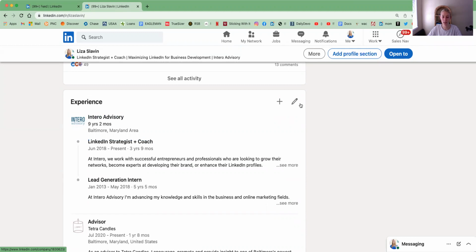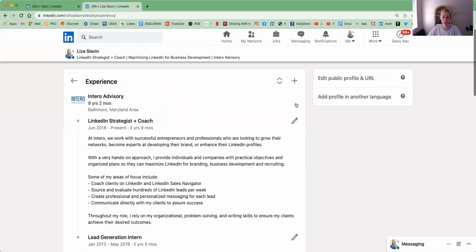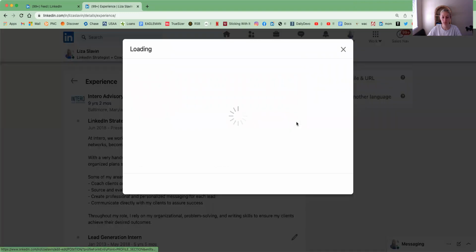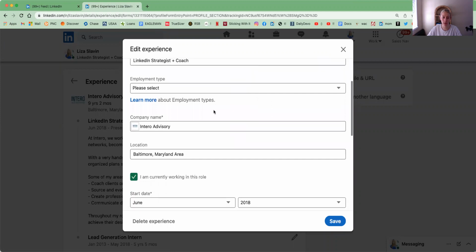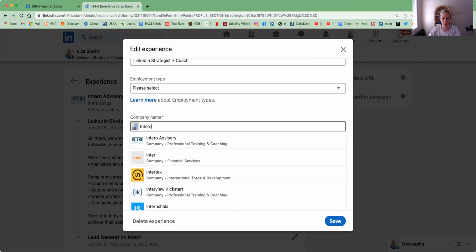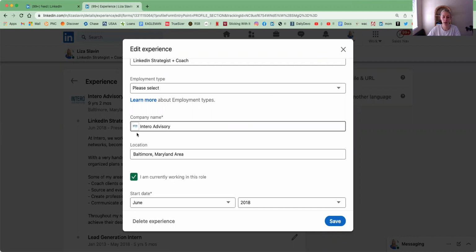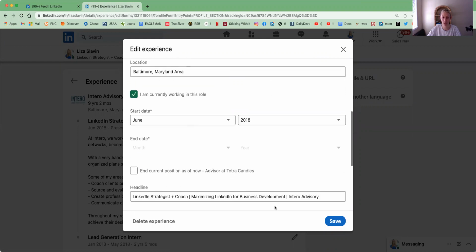In order to do this, you're going to want to click the pencil and pull up the experience section. And under company name, once you start typing, let the companies load and make sure you click into the company and you'll see the logo pop up. You have to make sure that you actually click on the company in order to correctly connect yourself to the employee page.